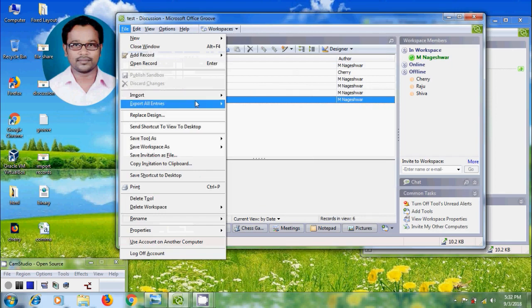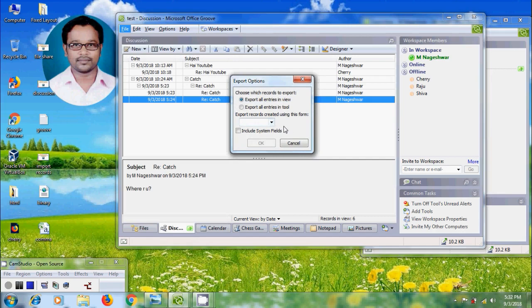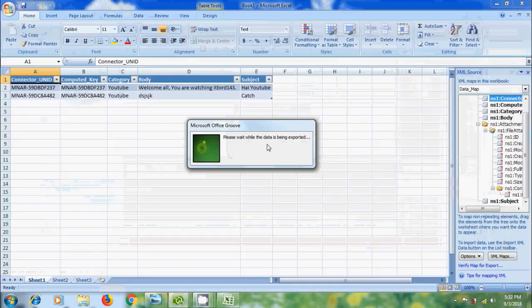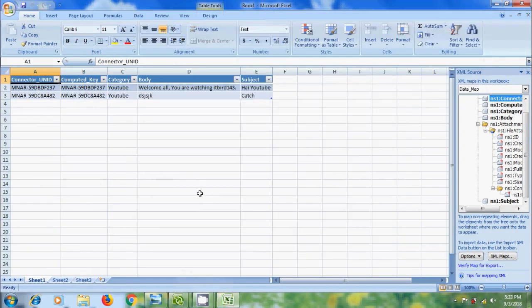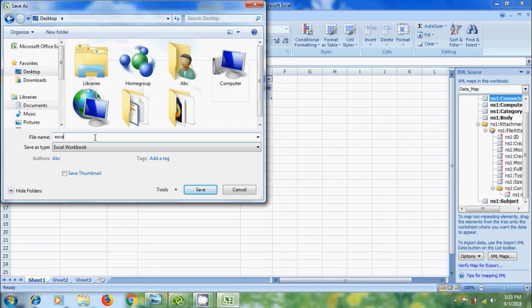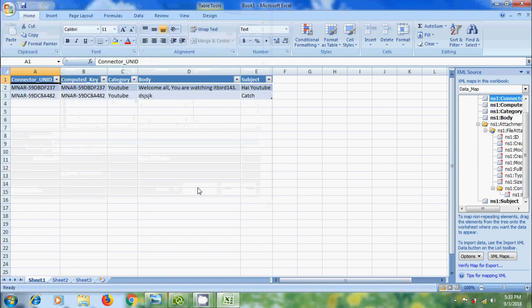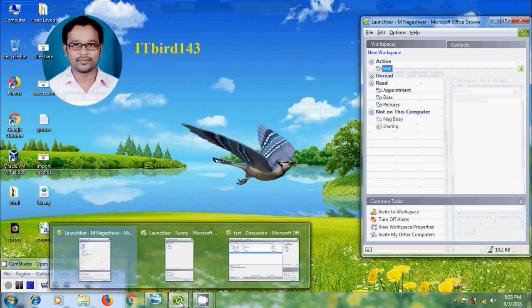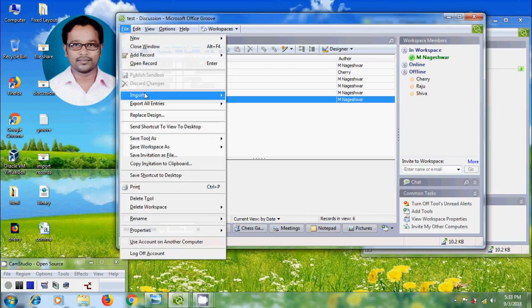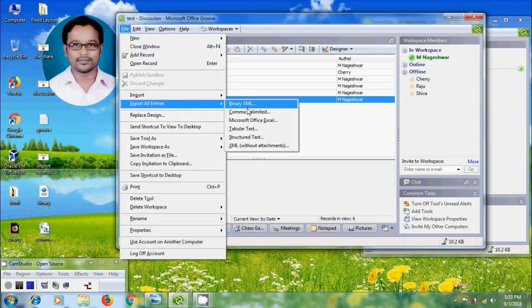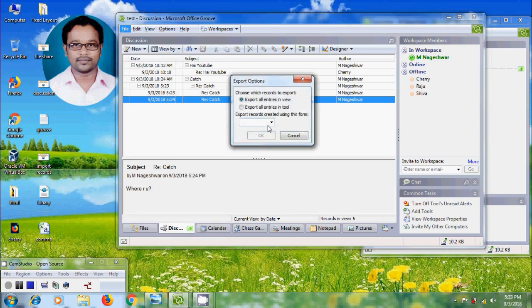Again come to File. We have a few more options. If we select Microsoft Office Excel, it will export the records in the form of an Excel sheet. And if you want, we can save this file. Again come to the workspace, navigate to Export All Entries and select Tabular Text, which exports records as a tab delimited text file. This function is much the same as delimited export except with a tab delimiter.